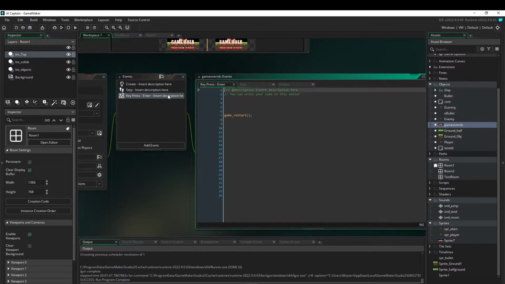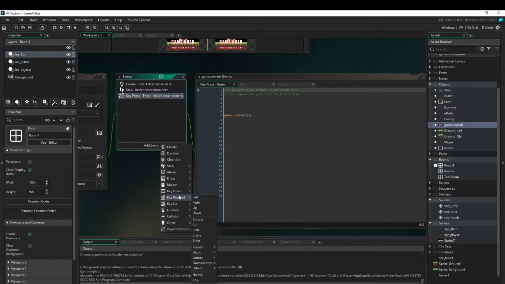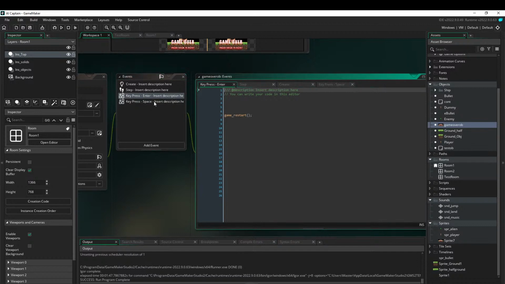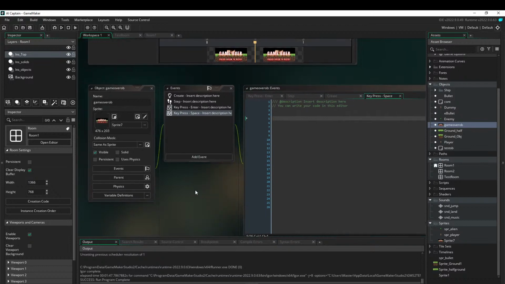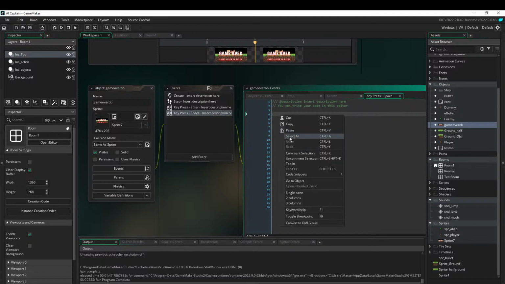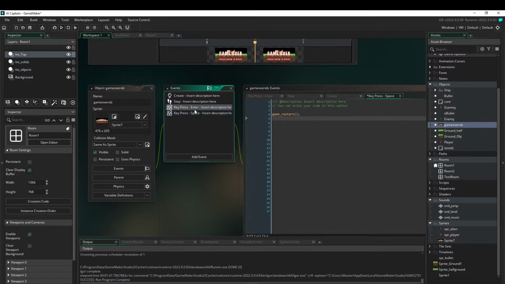And the next thing we did was we added a key press event. So to add a new key press event, click on add event, look for key pressed, and then you can select which key you want to add the event for. So we can also add a space and then put the code in for what happens when the user presses spacebar. So when the user presses spacebar and you've got an instance of game over ob in the room that's active, and you press spacebar or the enter key, you're going to restart the game.